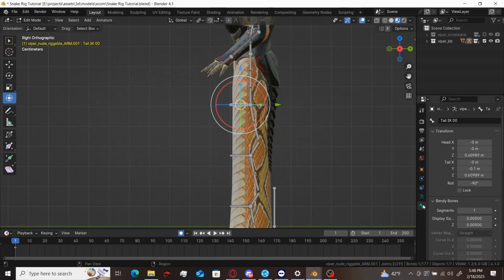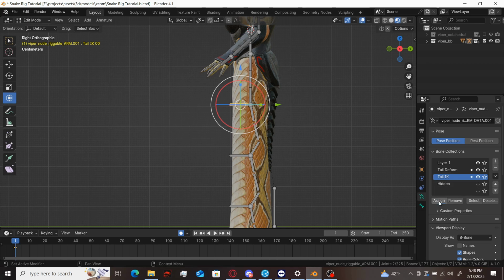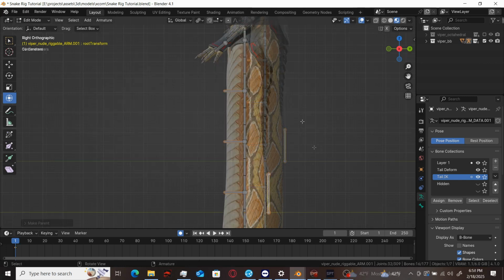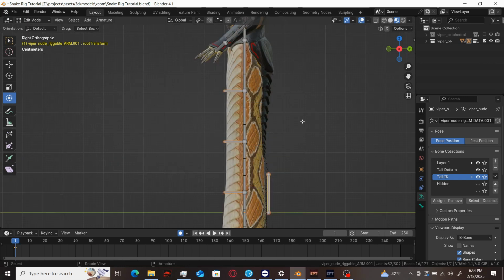Then, add the bone to the new Tail IK collection. Repeat these steps for each of the new IK bones. Once you've completed this process, select all of the tail IK bones, then parent them to the root bone. Next, we'll add the IK constraints.